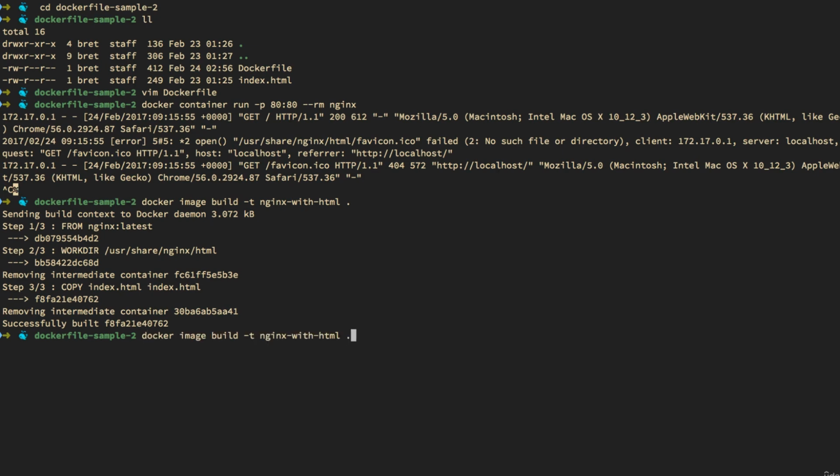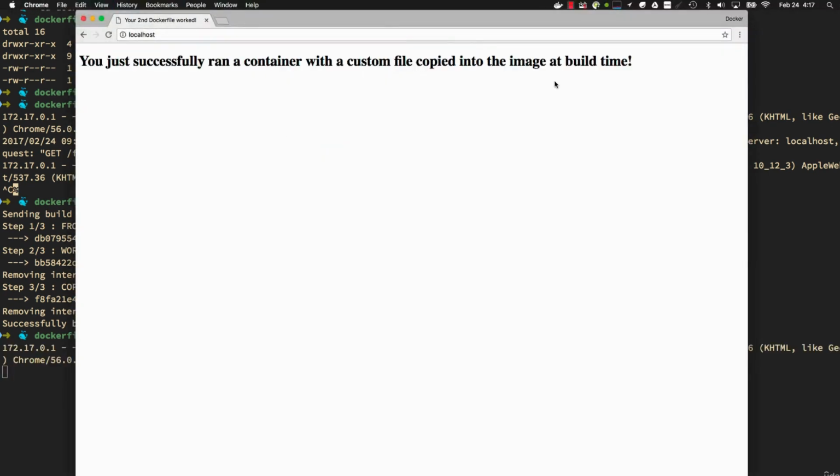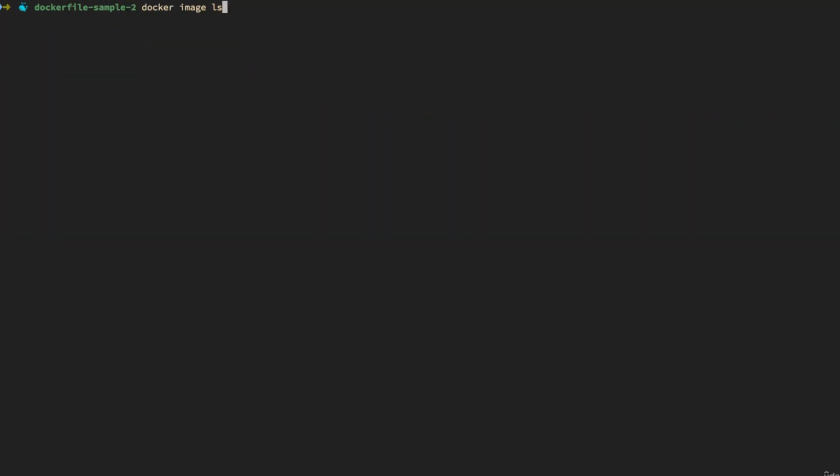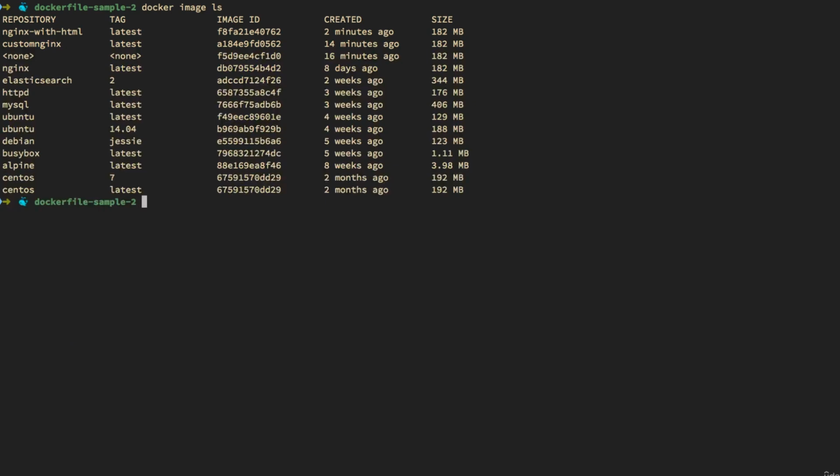So now let's run the exact command we just ran for nginx, only this time we're going to use this new image we just built. Switch over to our browser and refresh, and great, our custom index HTML is running in there and our container works. And if we do a quick image ls, we can see our latest image up there at the top.